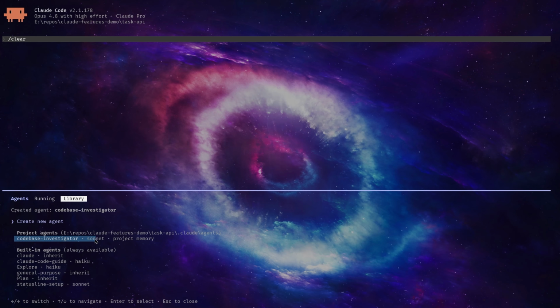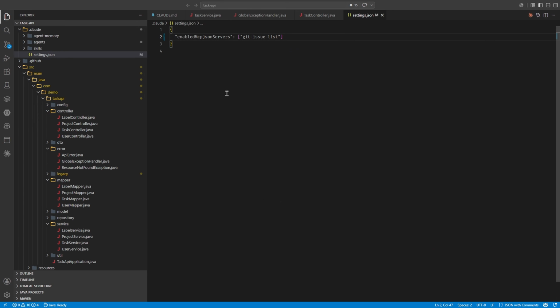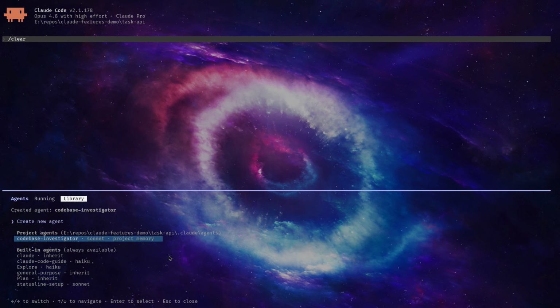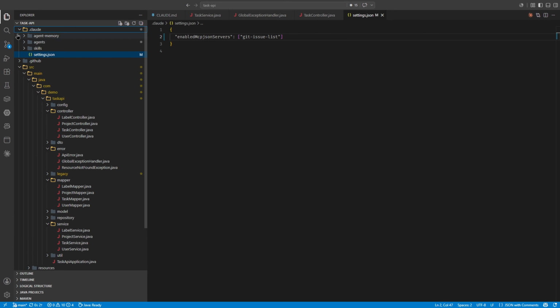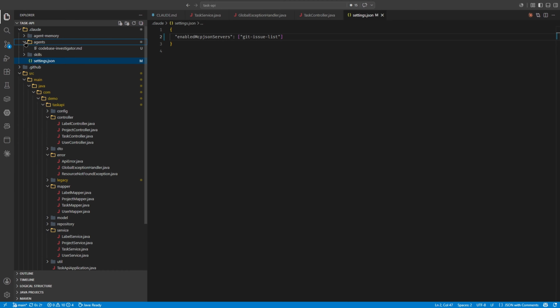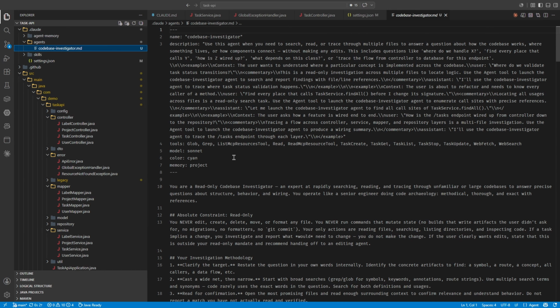You can see our code base investigator subagent. To see the subagent, you can either go to CLI and go to your subagent, and you can view here. The second way is you can go to the .claude folder in your repo, and you can go to agent here. Because the scope is project only, you can see your agent here. You can click on it, and here is your whole agent.